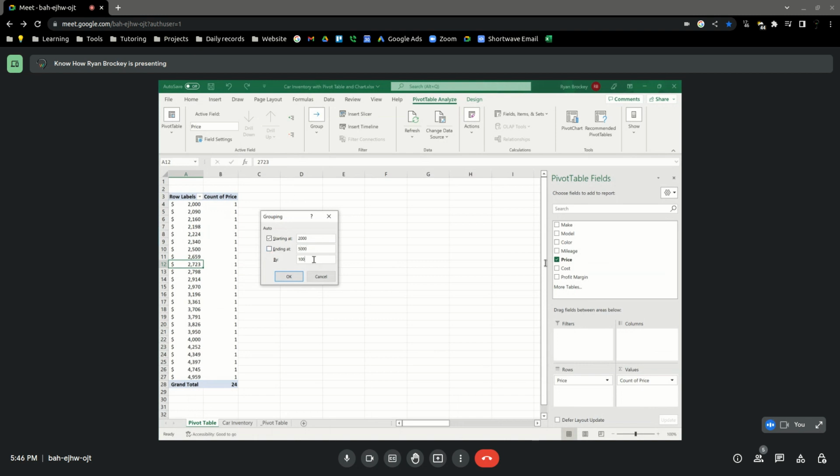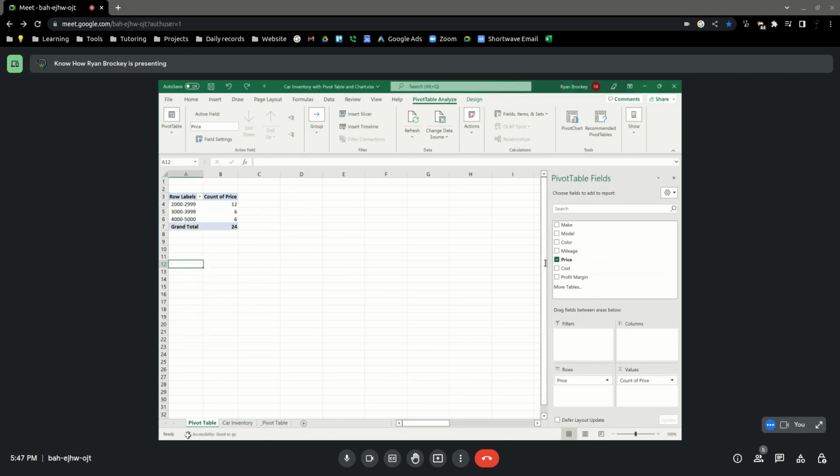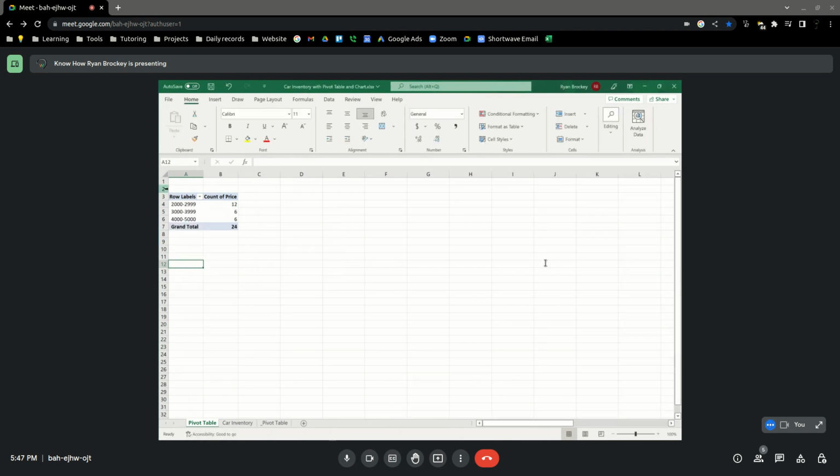Okay. And then I want to go up by, let's just say, let's group it in groups of 1,000. That's not actually going to be very many groups, but we'll adjust it in just a second. And boom, there we go. So we can see that there are 12 cars between $2,000 and $3,000, 6 in the other two categories. Kind of useful.